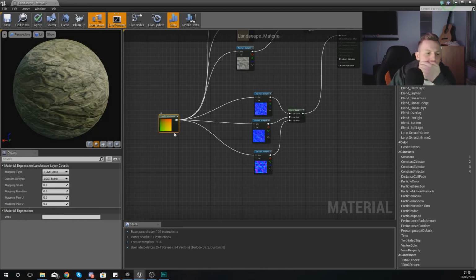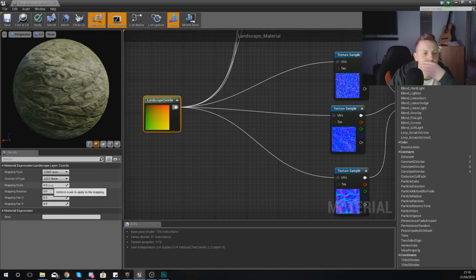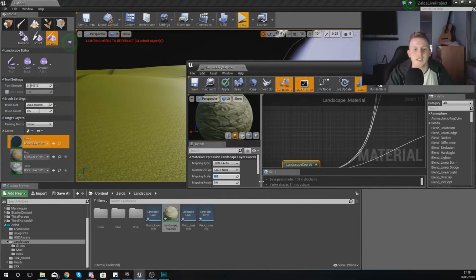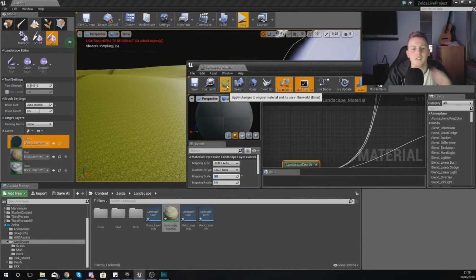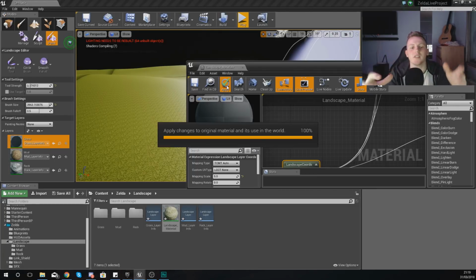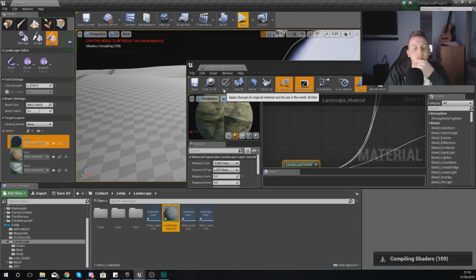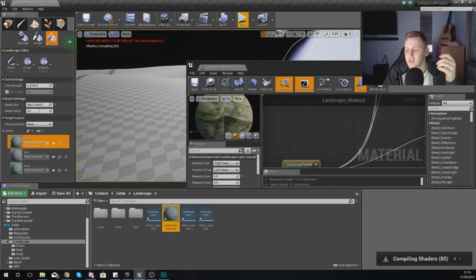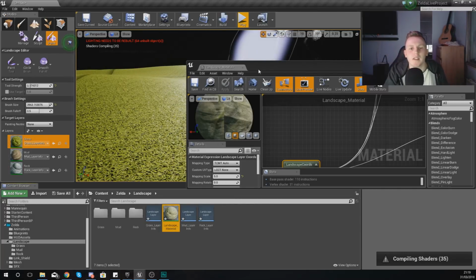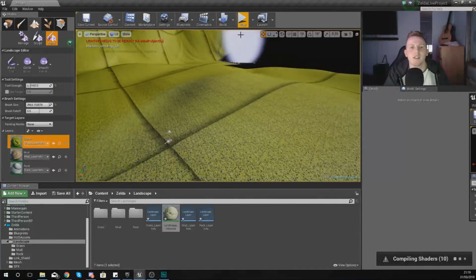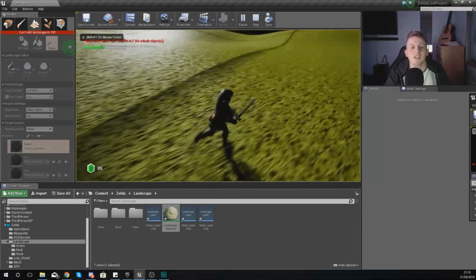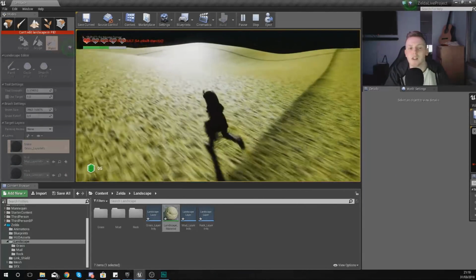So what I'm going to do with this, landscape coordinates, mapping scale, you can change this. So if I set this to say 5 and then press apply, it's going to make a change to the size of our material in the game. If you press apply, it's going to start compiling things. It's going to take a little bit of time, but once it does, you're going to notice it's going to become bigger. So if we jump into the game, you can see it's become a lot less tiled.